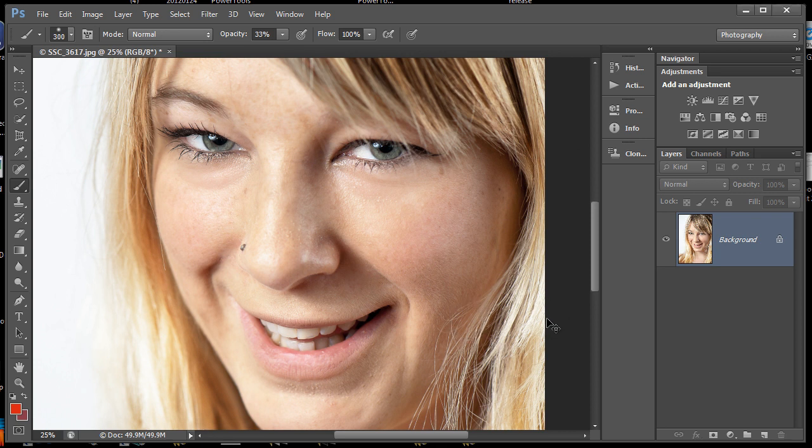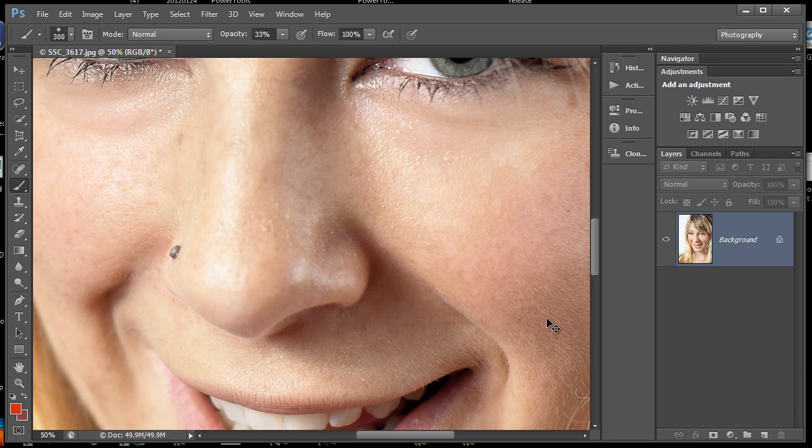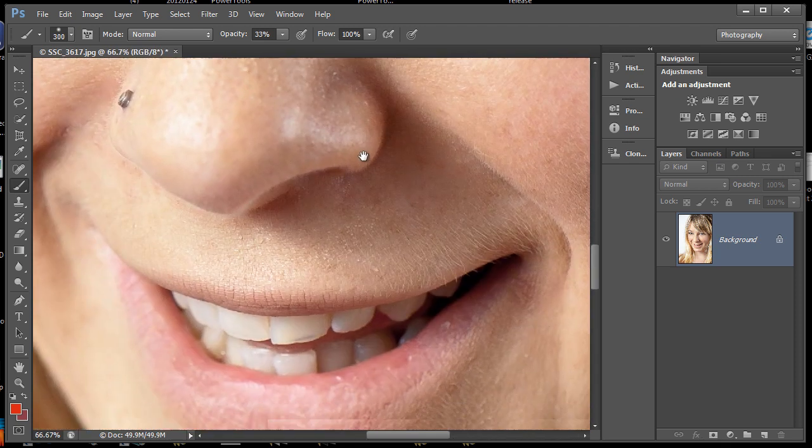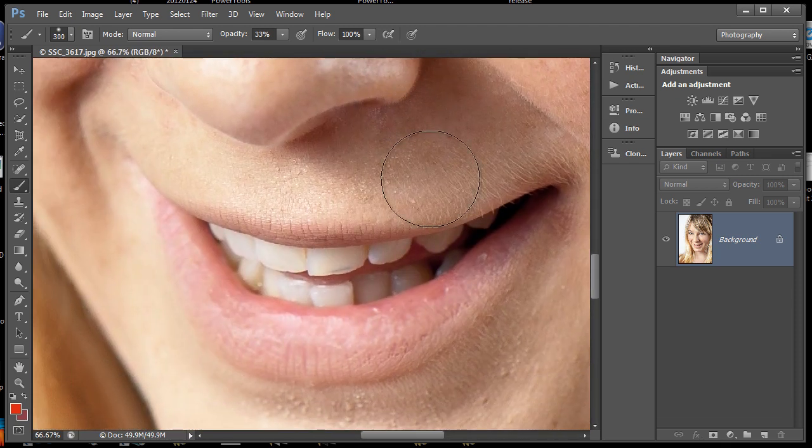We need to get a bit tighter on this, so it's Control plus plus, Command plus plus, and just take it in a bit tighter. You can see all the hairs and all the detail, but those little dark lines and that cracking on the lips below. I could copy the background layer.